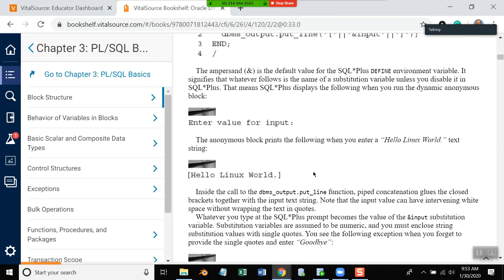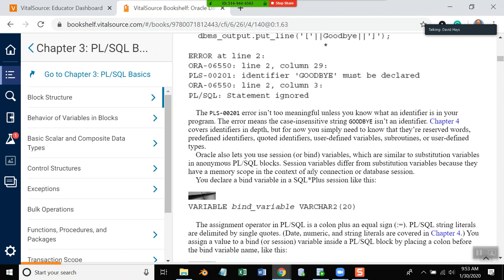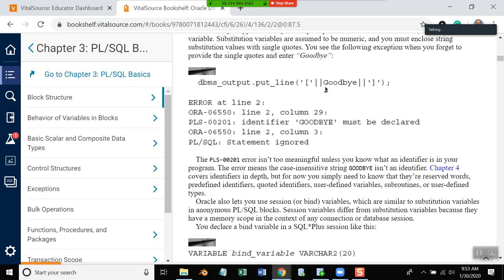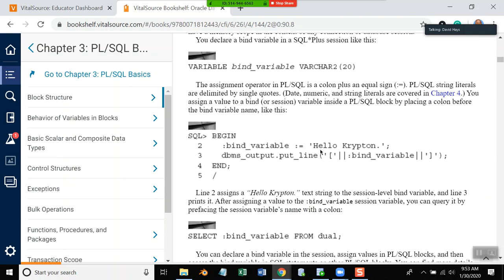Okay, input value. I guess we already talked about that. Notice here, they don't have the single quotes around it. They don't have the ampersand. So it's thinking that this is like an identifier of some sort, like a variable. So it doesn't know how to handle it. So the book is pretty good about showing you a lot of different ways of covering that. Okay.